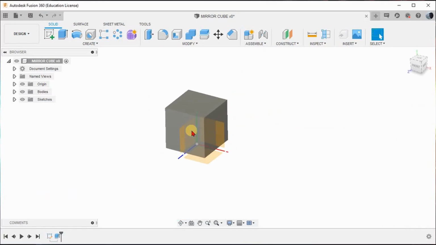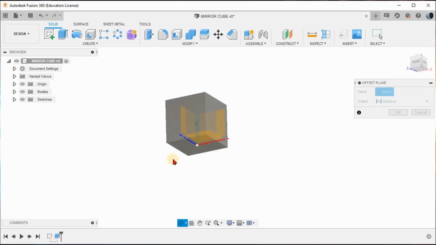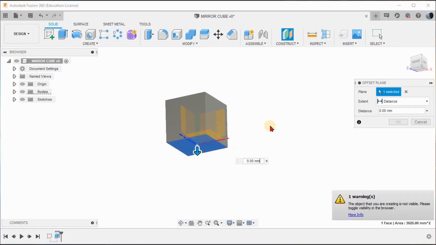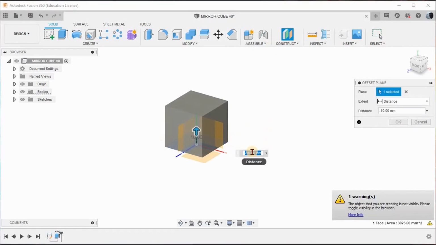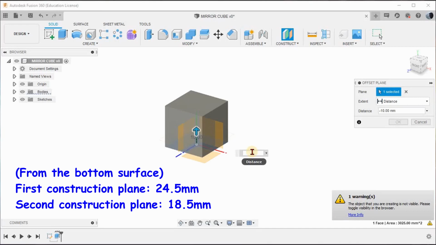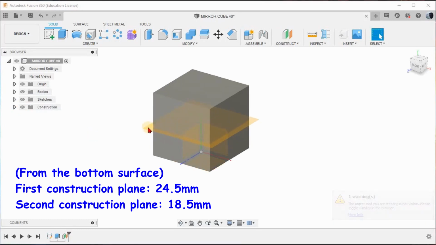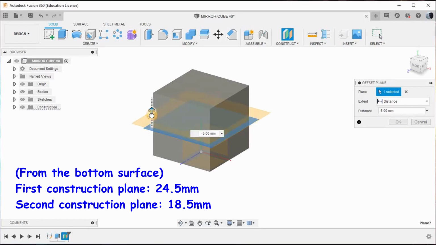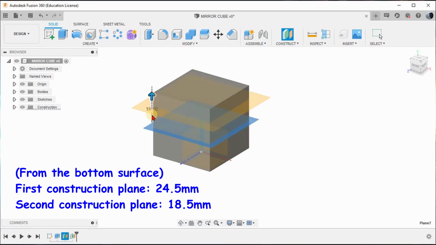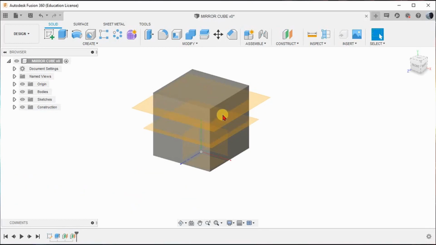Now we have to split this cube. So go to construct, select the top plane or the bottom surface. After clicking the construct option, drag it up or give the dimension as minus 24.5 and press enter, and make it visible so you can see a new construction surface here. Again go to construct, click the surface, drag it up, give minus 18.5 mm. Now that part is created.